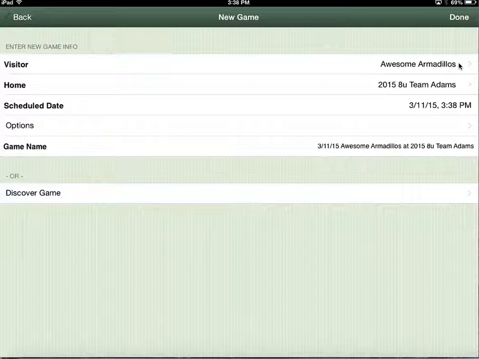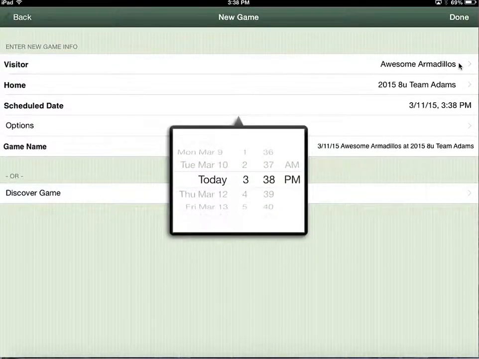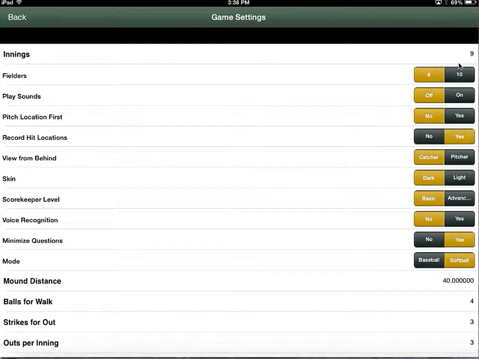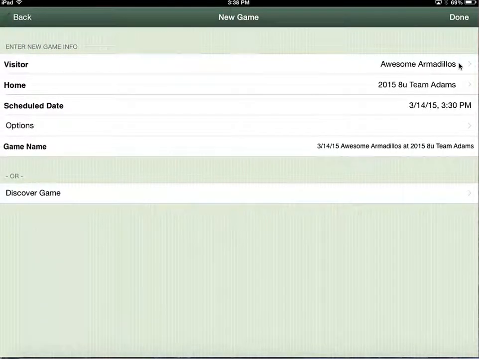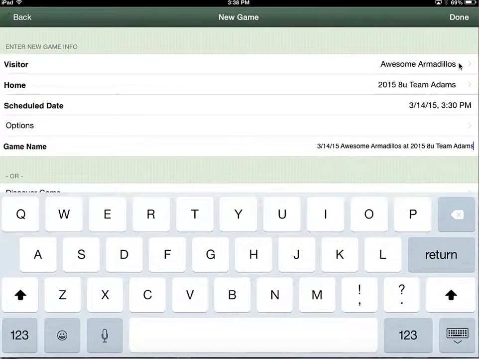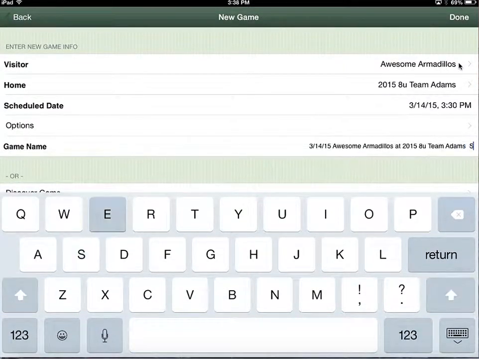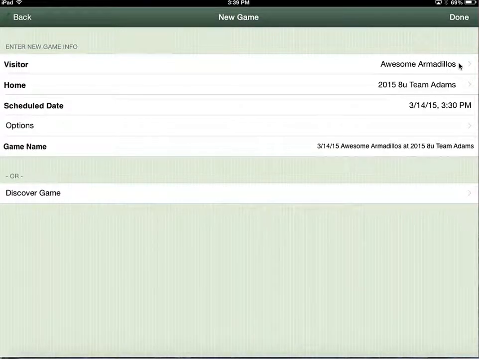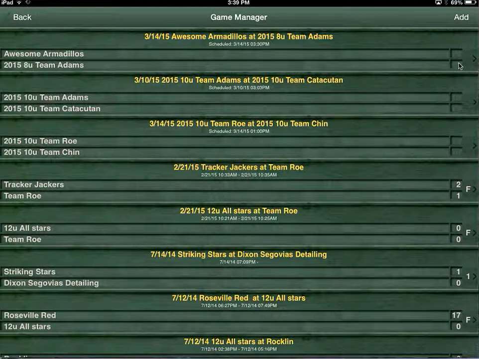Now, the scheduled date, it's going to have the date that I'm working on right now on here, but maybe this game's on Saturday at 3:30 p.m. I click that, and I can name the game if I want. There are options here you can click on, how many innings you want, etc., etc. I would just leave all that as it is. It doesn't really make much difference. And you can rename the game something else if you want. Like if it's a seeding game, I could add that. Or if it's a tournament game or whatever, any information I want to add. And I hit done. And that game is going to show up right here in our game manager.